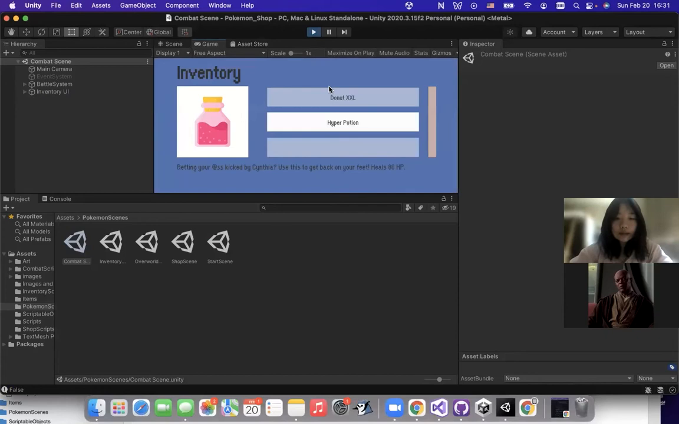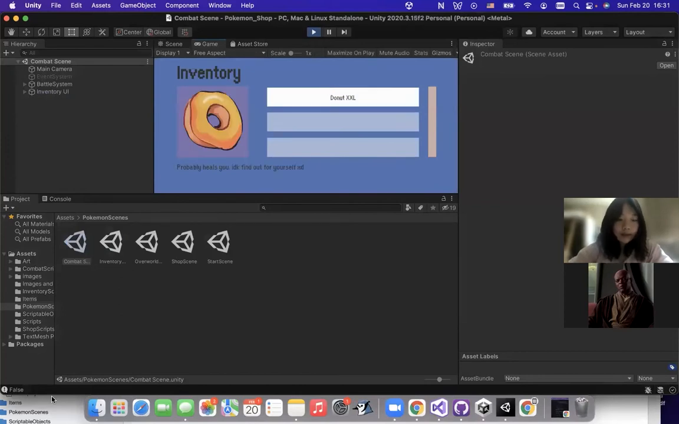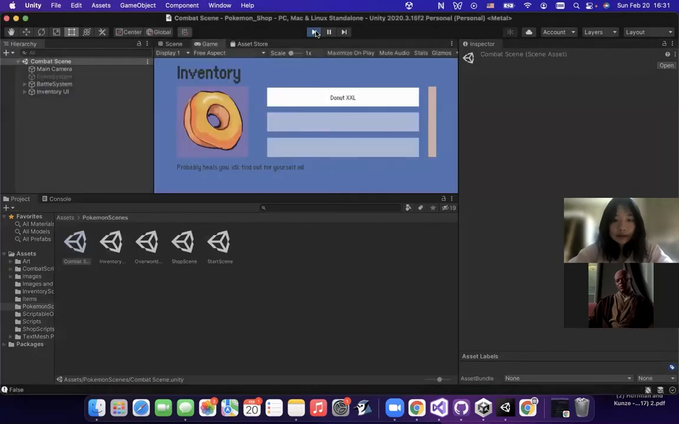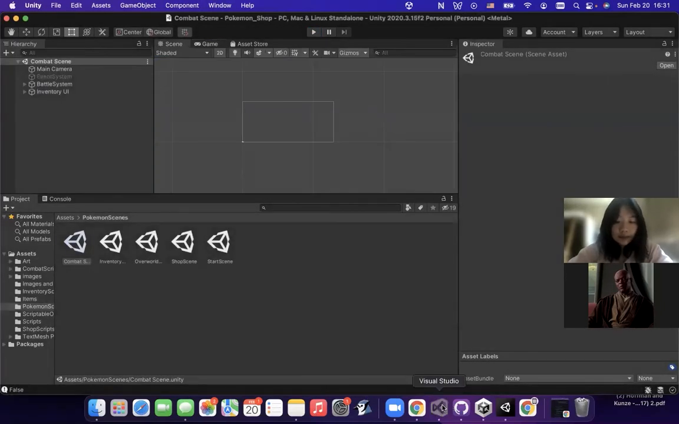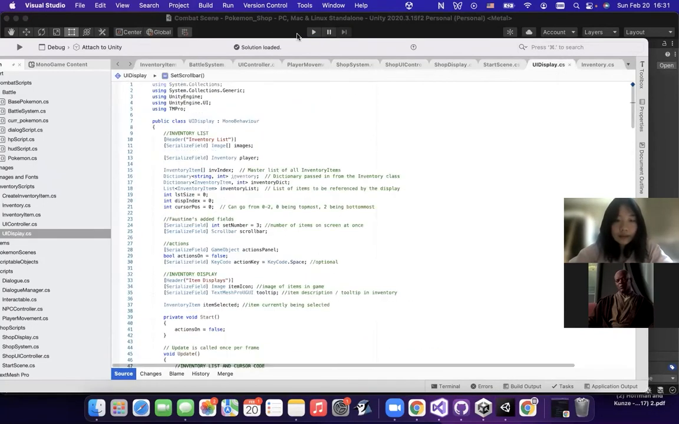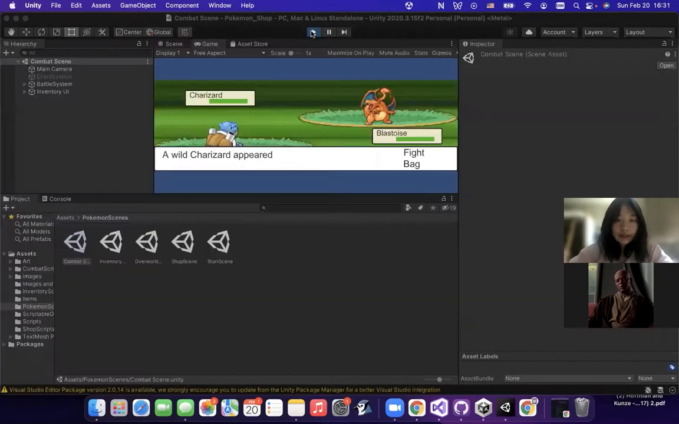So we want this list to update. And for the inventory tutorial, we covered how to search through the list so that if I use this item, it will disappear from the list. And it works similarly. So if we go to the UI display script that controls the display list in a game.